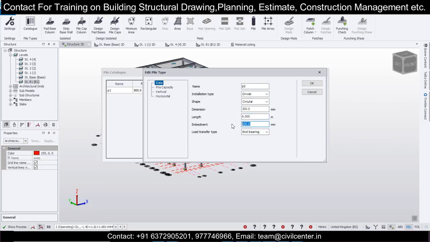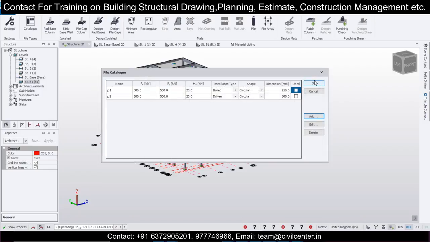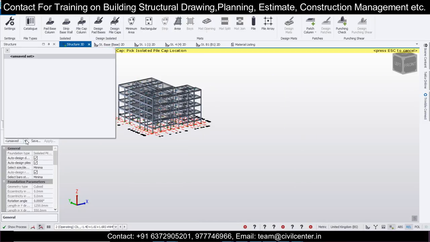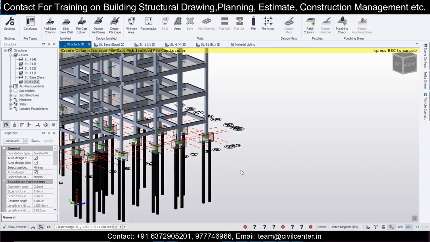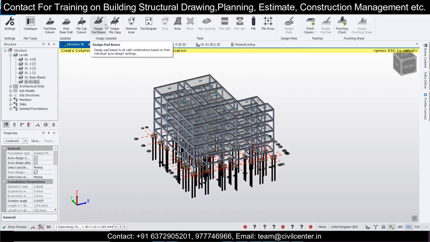And then next there is the pile capacity, axial compressive resistance and the tensile resistance. You can change these as per the soil test report available. You can change these things and click on OK. And after that you're going to use this, and you can use any one of these, and then click on OK here. So here we'll just go and select the pile cap column. So pile cap column is going to be selected, and you can just assign all the pile caps here like this. As you can see, like this you can assign the pile caps, and just click on design pile caps.